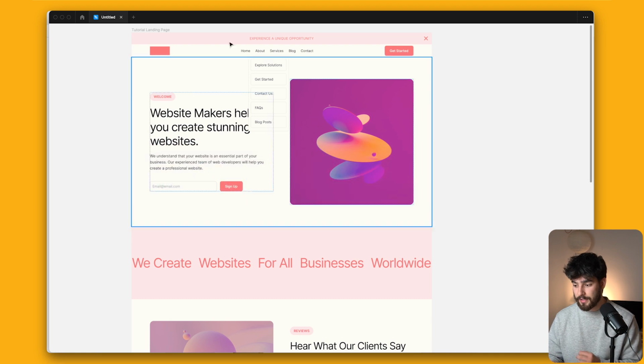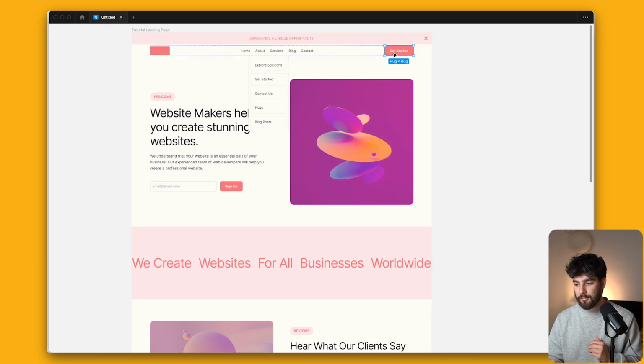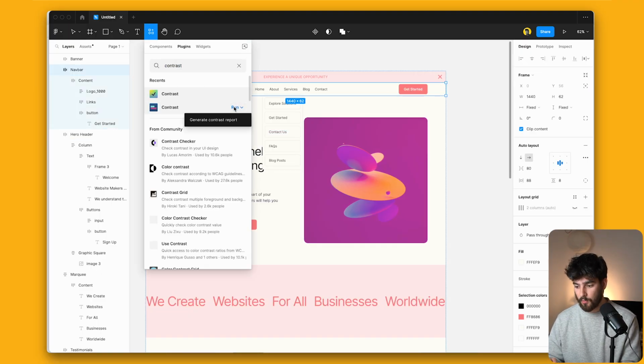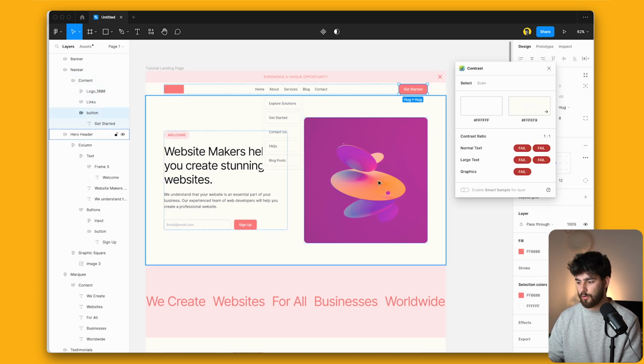And also remember that when you are creating these elements, for example, this button here, I'm only using one button throughout this whole site. Obviously the text is going to be different depending on the CTA that I want, but the button is going to be exactly the same. And in this case, the contrast isn't going to pass for accessibility. So that's a super important thing to take into consideration here. So I'm going to use a plugin called Contrast, and I'm just going to run it, and it's going to generate whether or not I'm passing or failing the contrast ratio for this button.